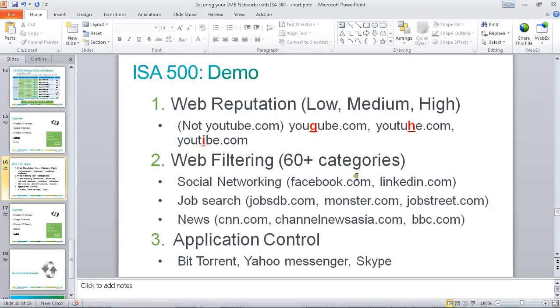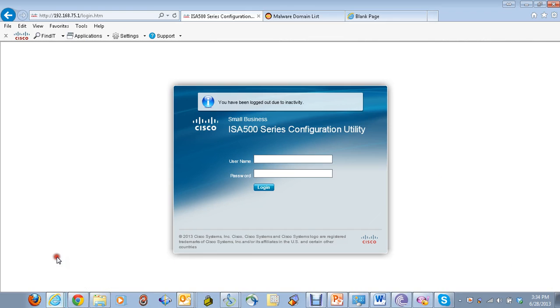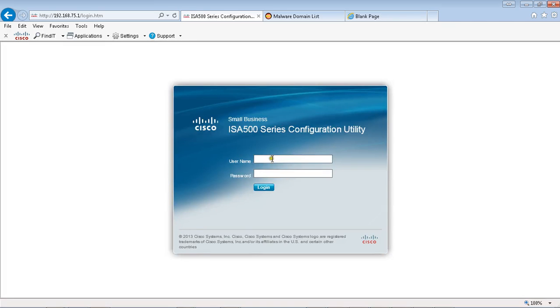Let me show you the web configuration. This is the configuration utility of the ISA500.